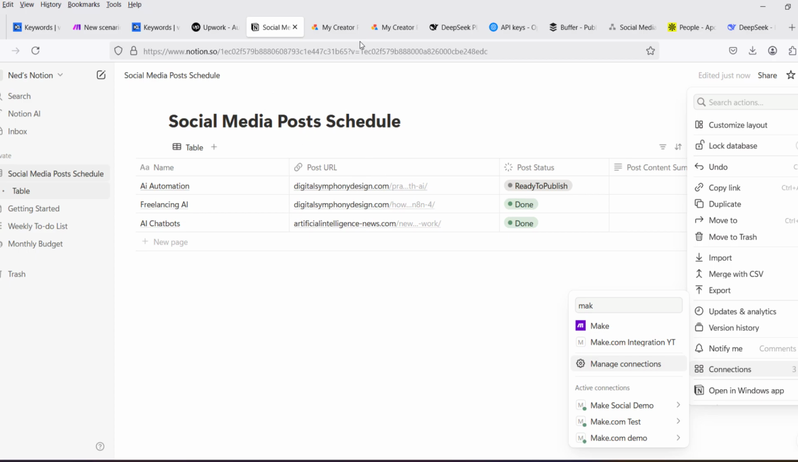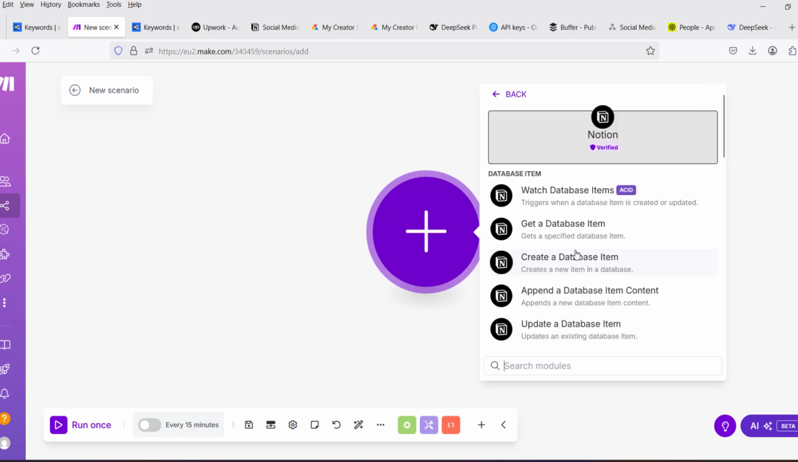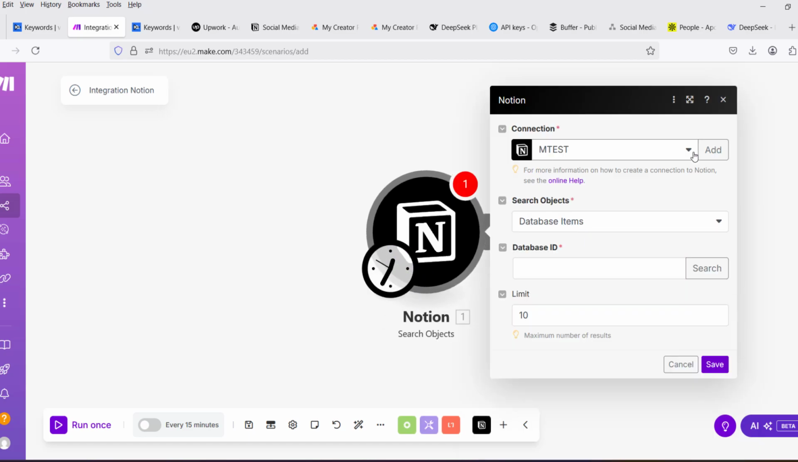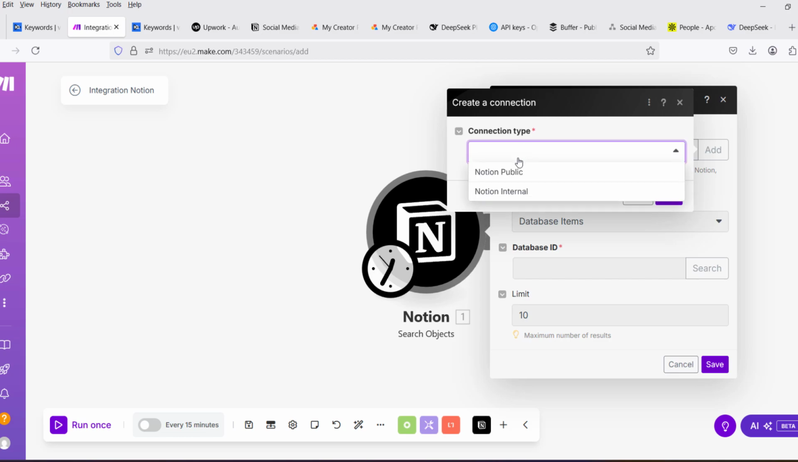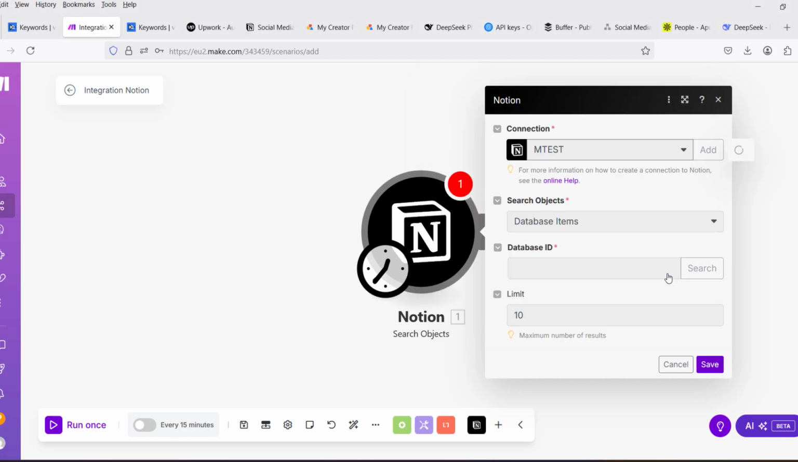Anyhow, let's go to Make, and we will create the Notion module, and we will search for objects, and we will add a new connection type. We have the option public, internal. We will go for internal, and we will name this so we know it: Notion demo. We will paste this key, save, and now it has database item.